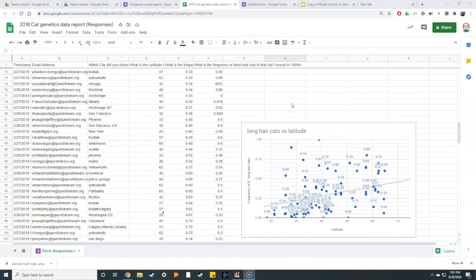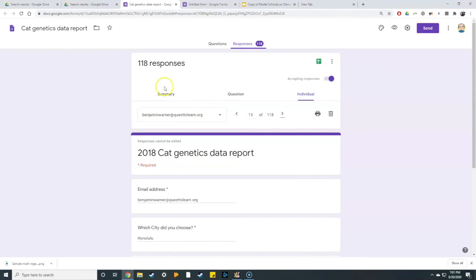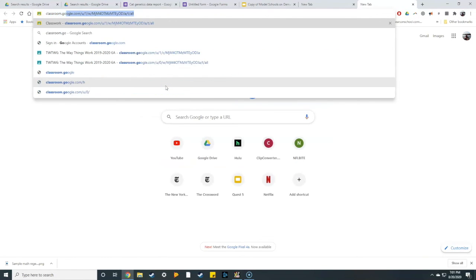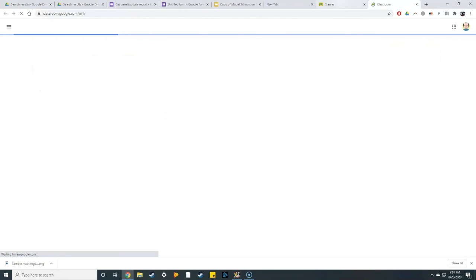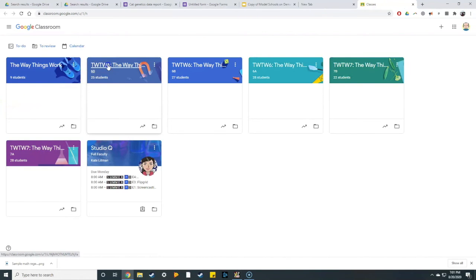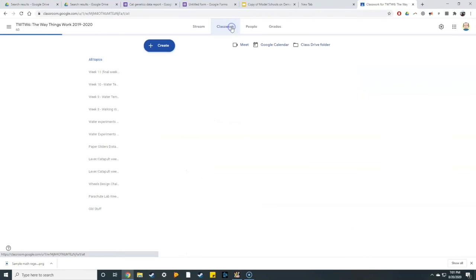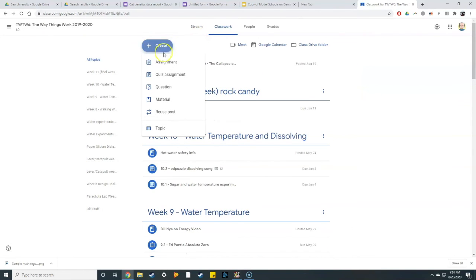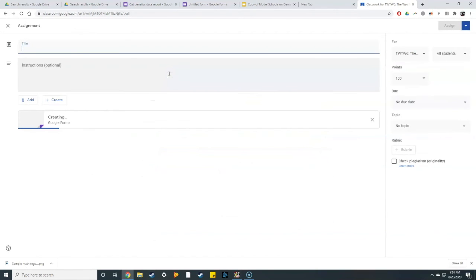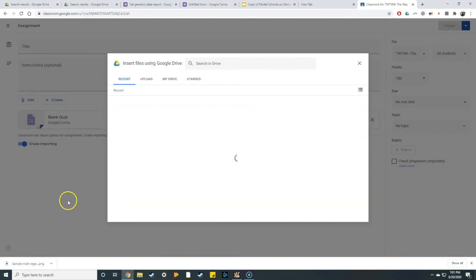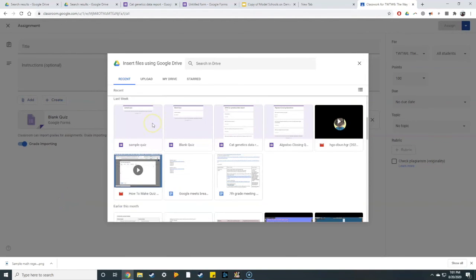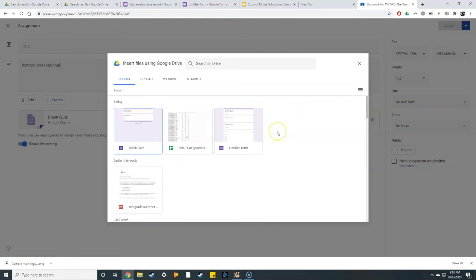So, at this point, you may feel that you are ready to assign your quiz in Google Classroom. To do this, log in to Google Classroom. Select the class that you want to assign it for. Click Classwork. Click Create. Click Quiz Assignment. And you are going to add the quiz from Google Drive. It will show you all the quizzes that are in your Google Forms here.